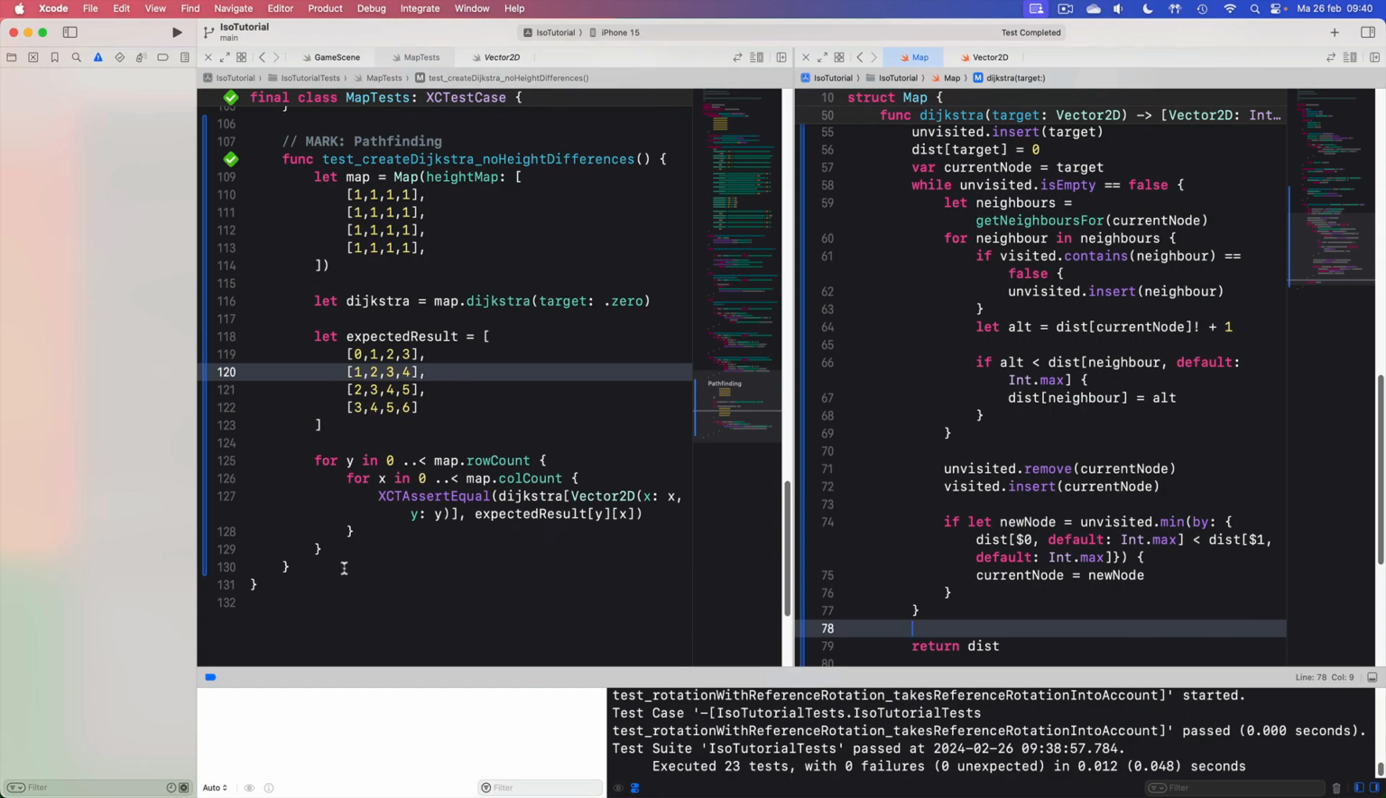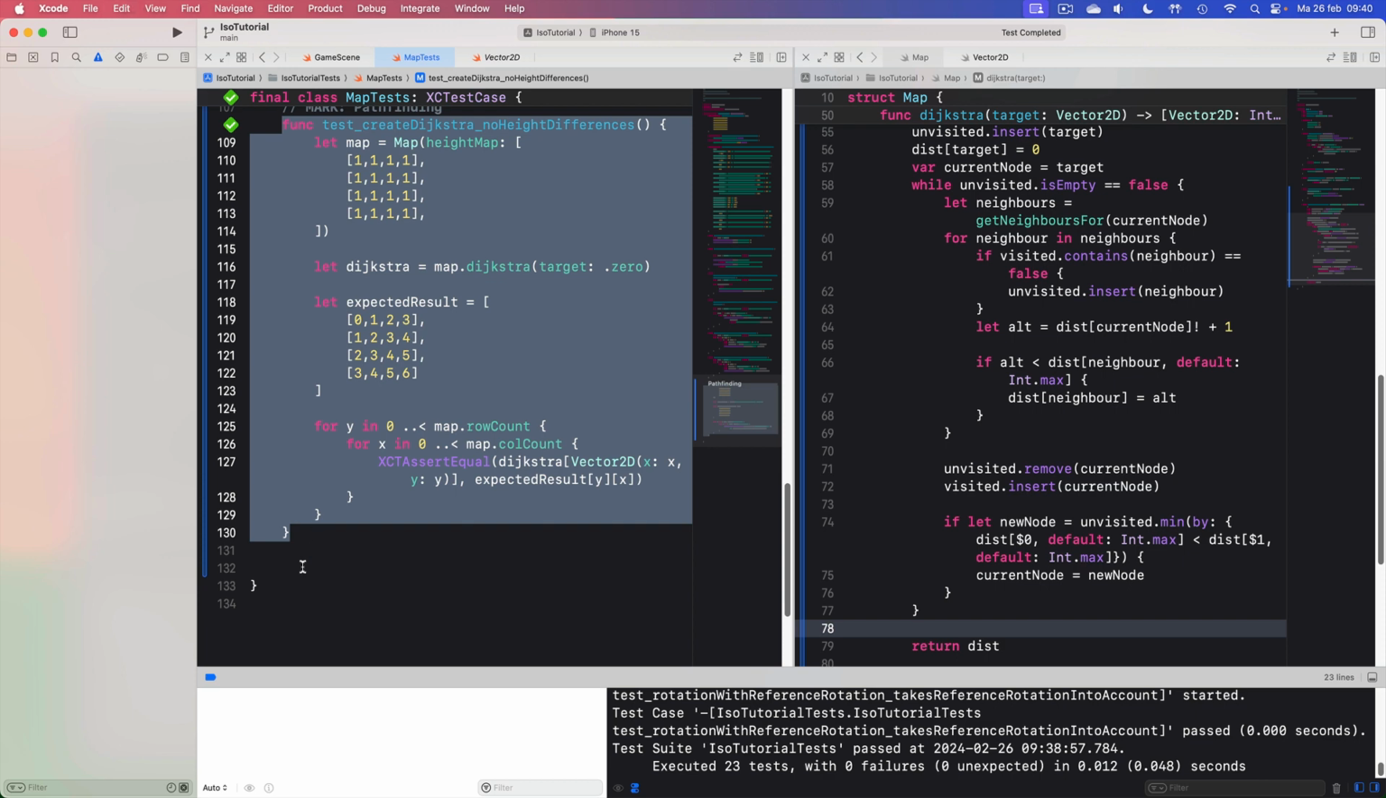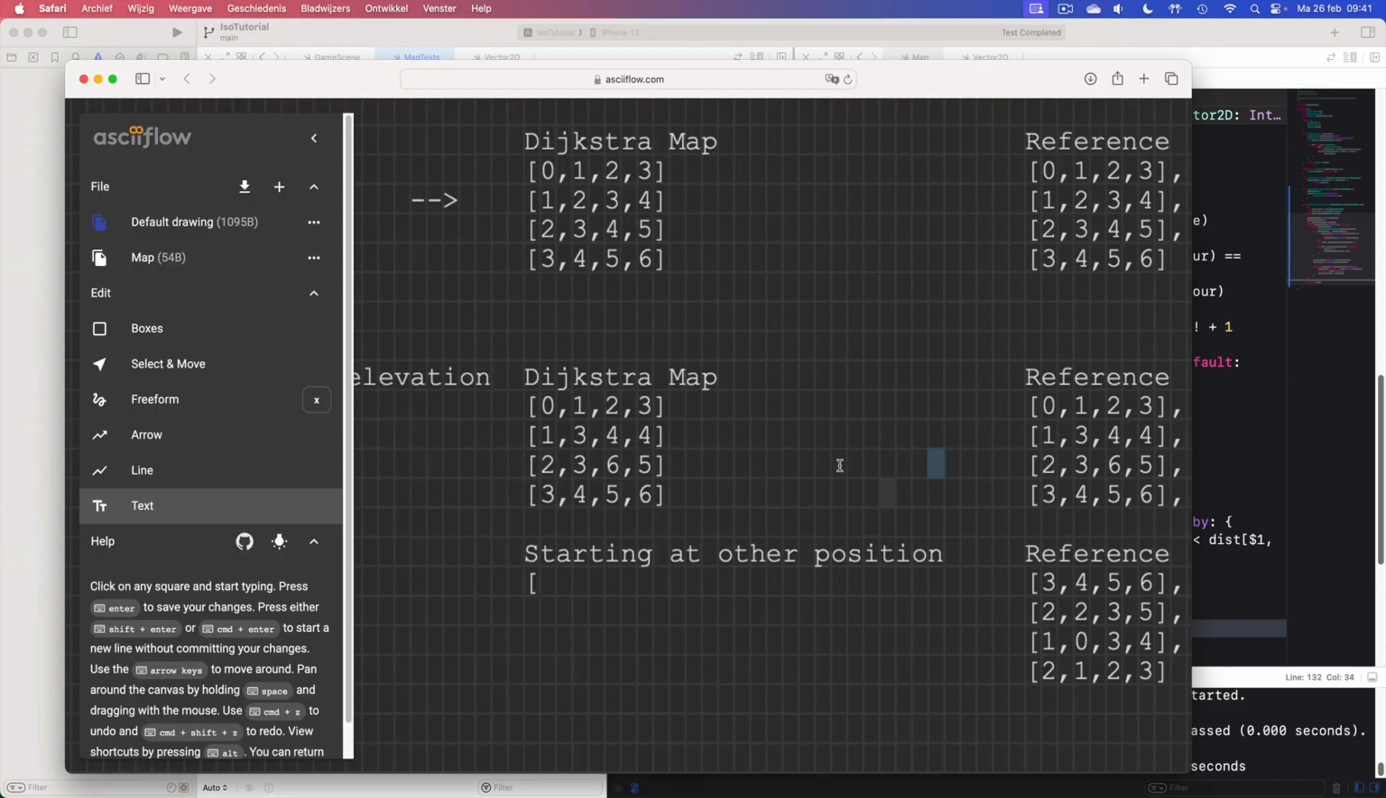So let's write a test that takes the height differences into account. So we can just copy all this stuff. But this time we do with height differences. So we need a different map.